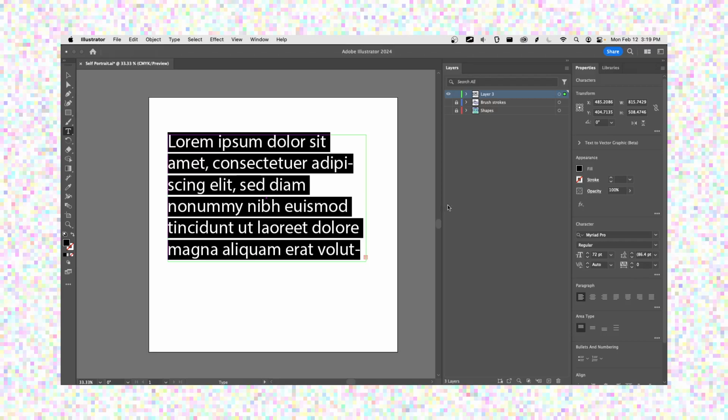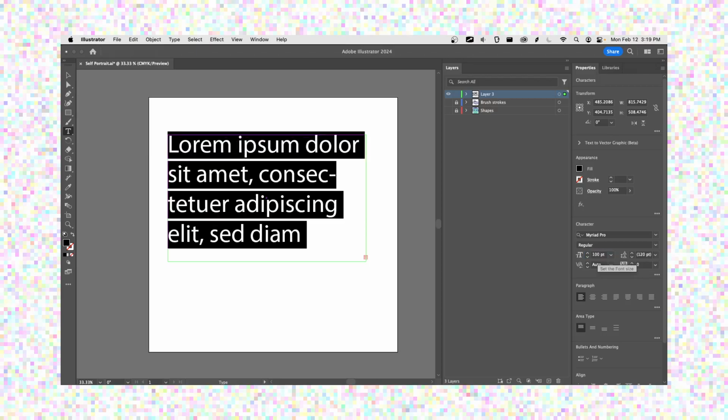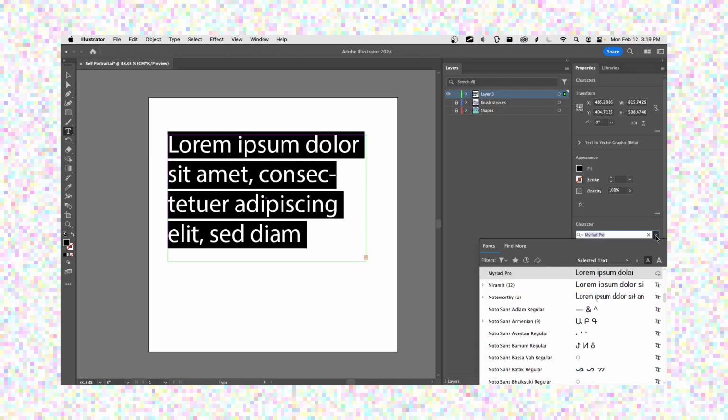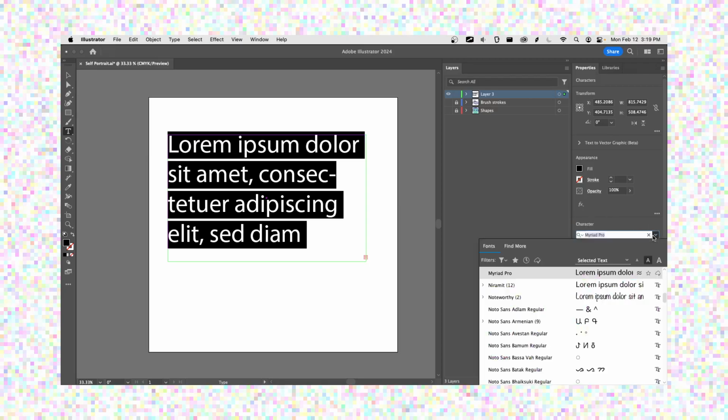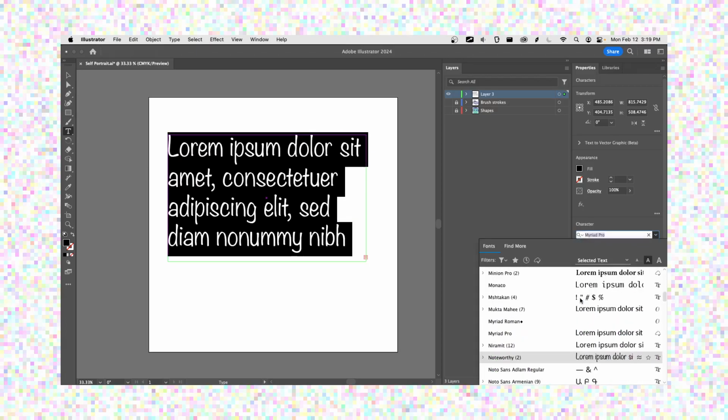That 72 is the largest size that is available in this drop down, but I can also go in and change this to like 100 or something like that. And you can go above that as well. And then we can also change the font family in this character drop down here. So we can just scroll through. They have some previews of different fonts.